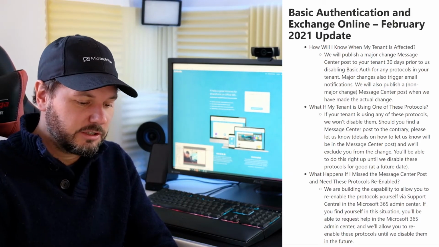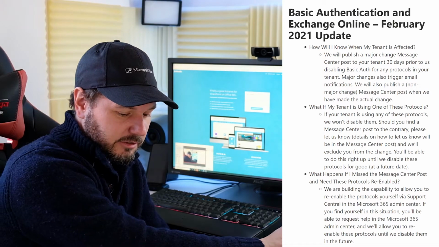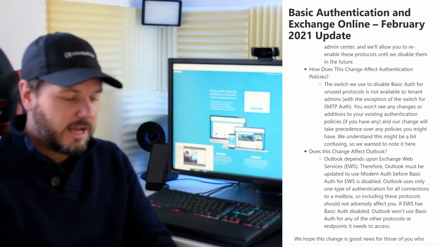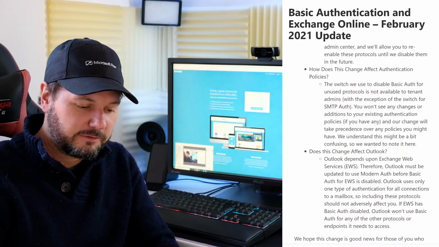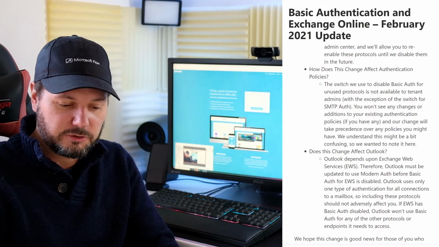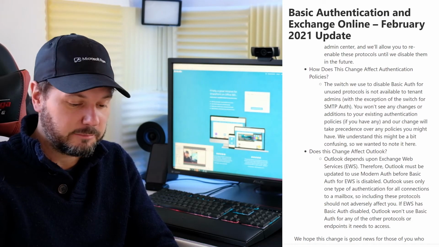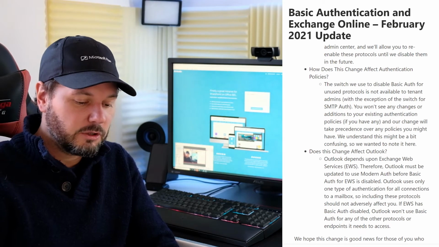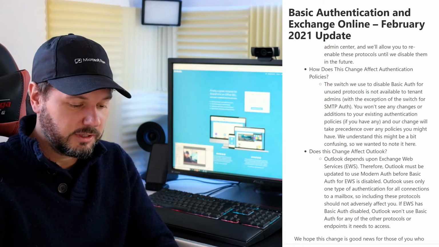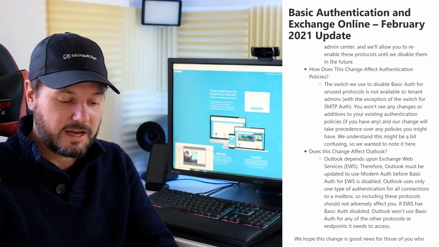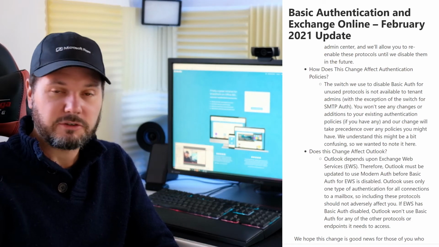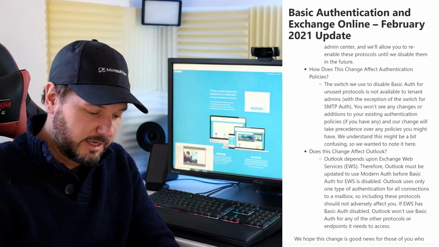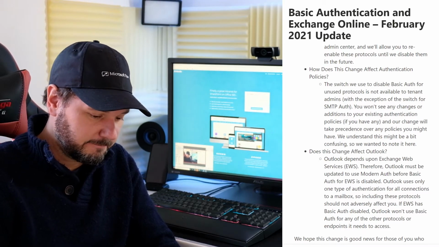How does this change affect authentication policies? I'll just scroll down so you can see what we're going through. The switch that Microsoft used to disable basic authentication for unused protocols is not available to tenant admins, with the exception of the switch for SMTP authentication. So you won't see any changes or additions to existing authentication policies, if you have any, and Microsoft's change will take precedence over any policies that you might have. They understand it might be a bit confusing, so they wanted to note it there.